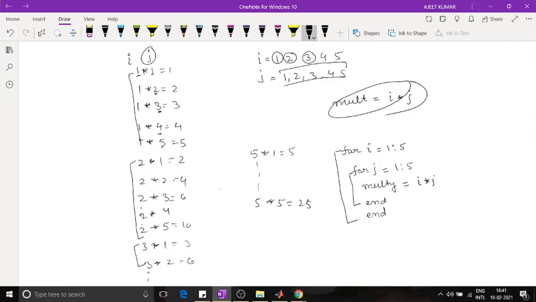How will this loop work? First, it will take i is equal to 1. Then it will come to this place and take j is equal to 1, and then it will do this calculation of multi. Multi is 1 into 1, so it will calculate 1 into 1, and 1 will come. I have not saved it yet, but how will it work? It will first take i is equal to 1, and then it will come to this loop, the for loop of j. And in the for loop of j, it will take i is equal to 1, j is equal to 1.